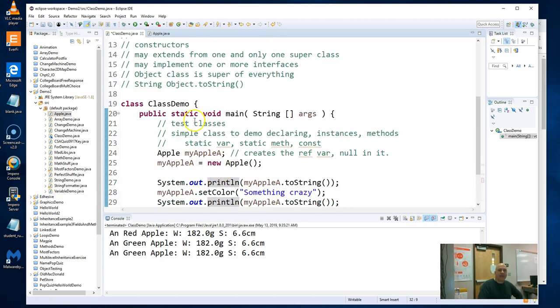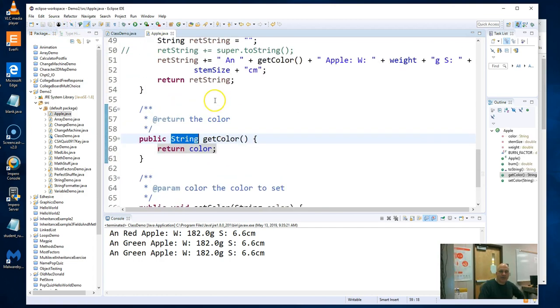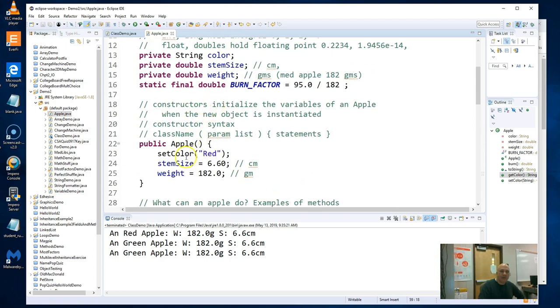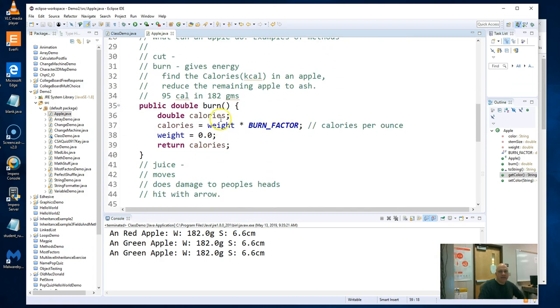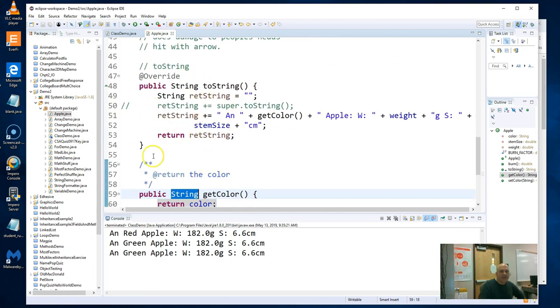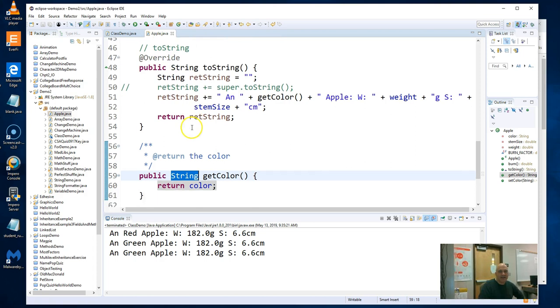Okay, so we've looked at two things here. We've looked at a simple constructor, the default constructor for the apple. We've looked at a method for the apple. We've looked at toString for the apple, which is overriding a derived method.